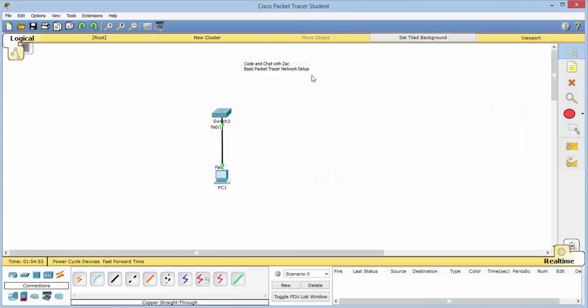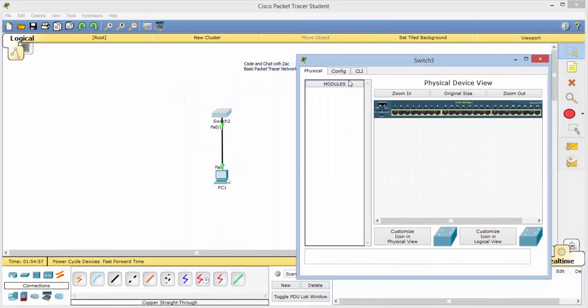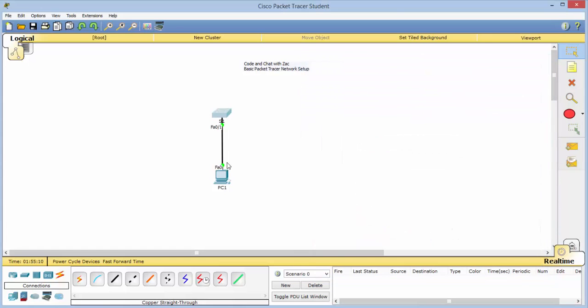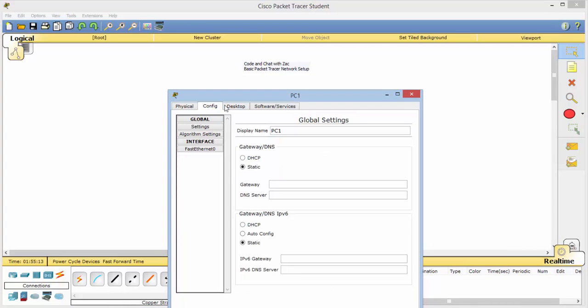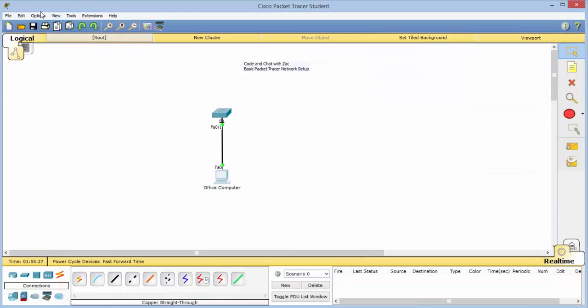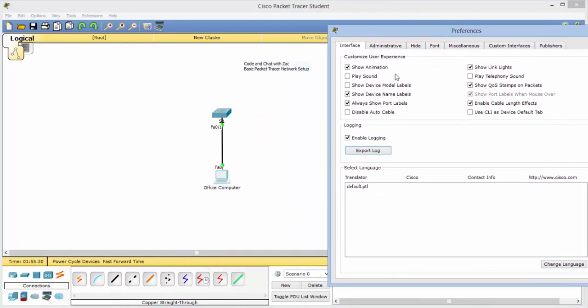Now one thing that's interesting is if we go into here, we double click, and we go to the config, and let's say we change the name. Notice Switch3. And let's say we're going to call this S1 for switch 1. And we close that. Now it is changed there. And maybe this is, let's say that this is the office computer. So let's say Office computer. Notice that changes here. Now, what does not change are the model numbers. So many times you'll want to have the individual device name showing, but not necessarily the model number.